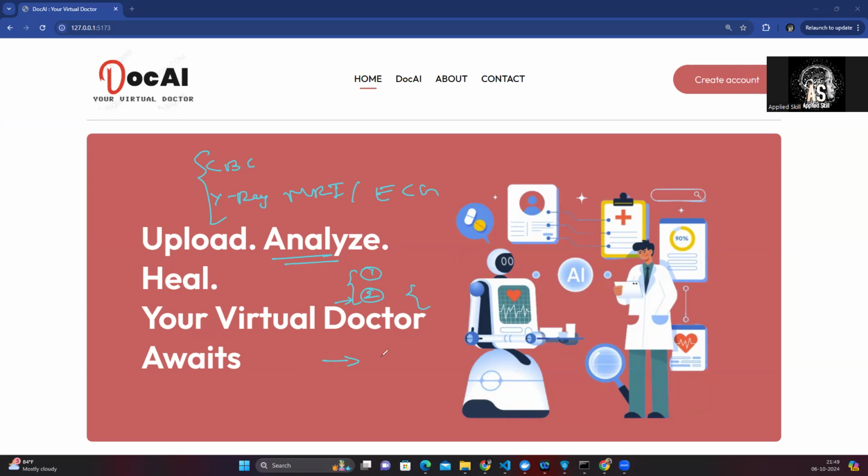In that case, your AI will connect with the actual doctor. The AI has already summarized your report, so it will directly transfer that report to the doctor, and based on your summary report, the doctor will give you some prescribed medicine, and you can download it also. Okay, so this is all about this tool basically.